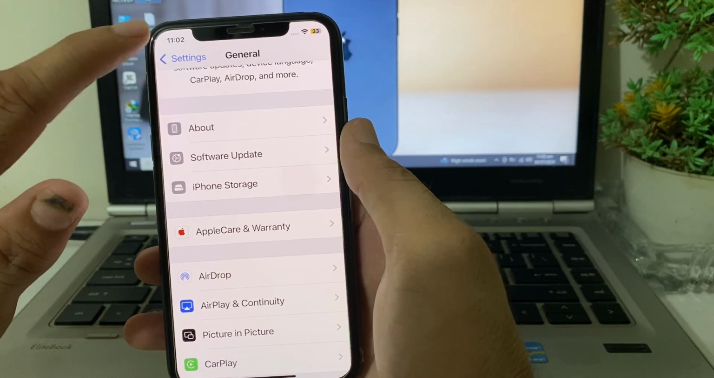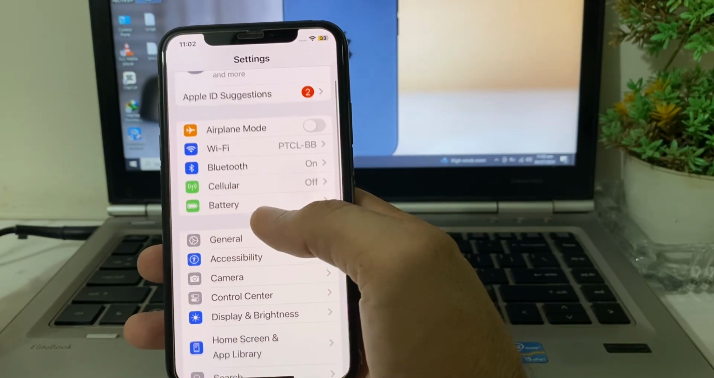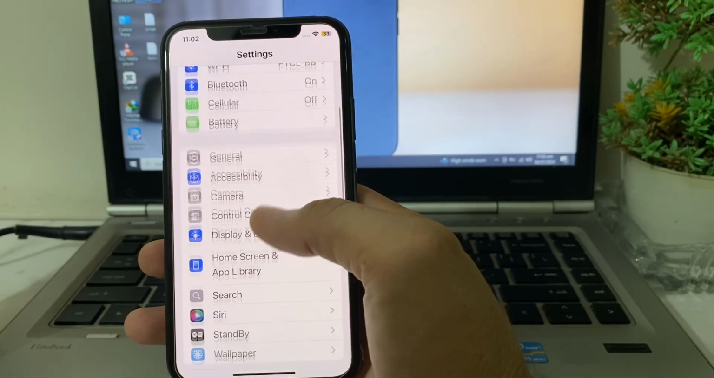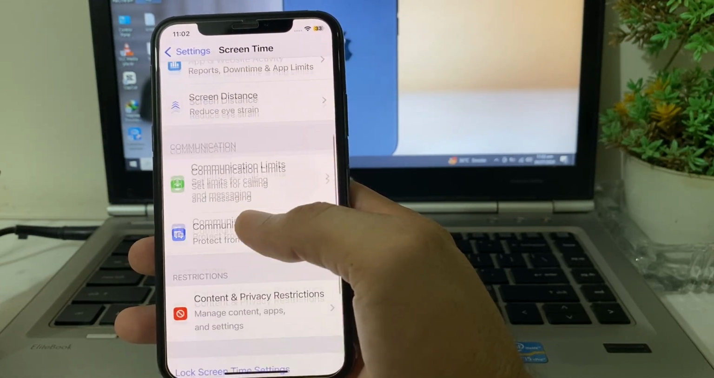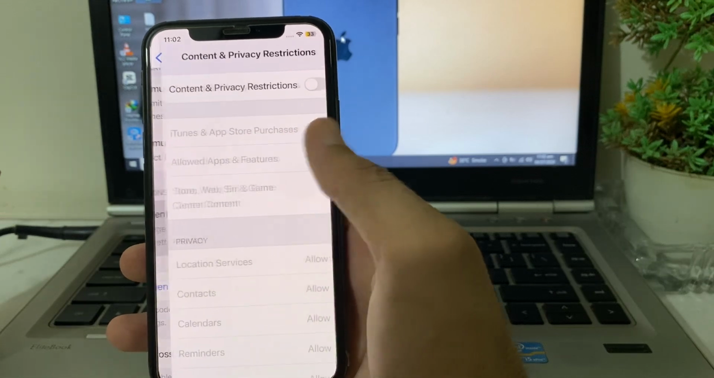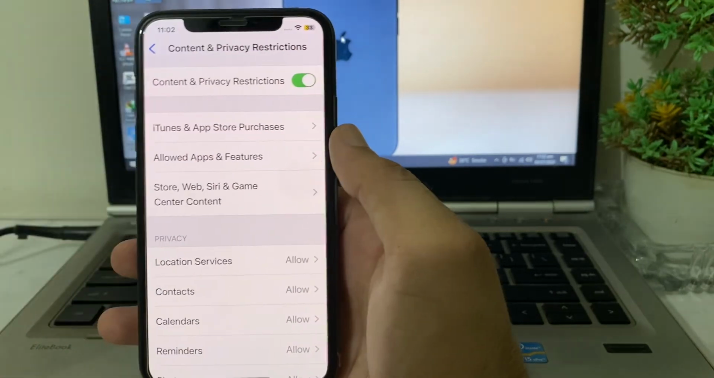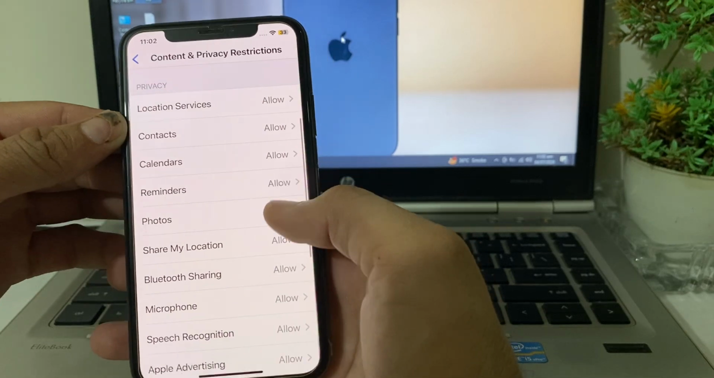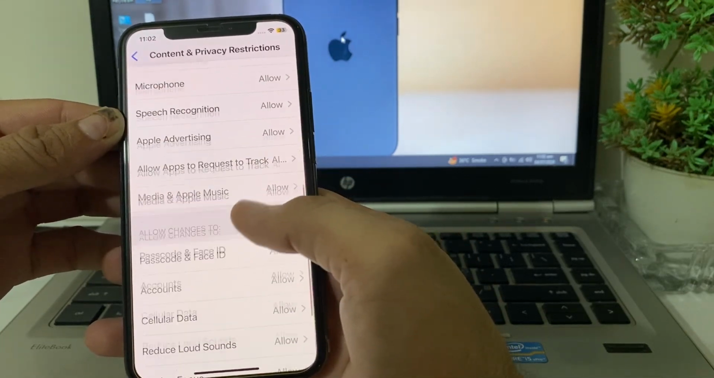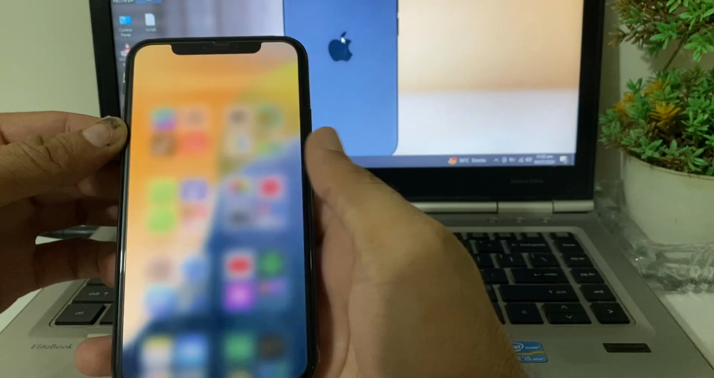Then go back and open Settings again, then scroll down and tap on Screen Time. Then scroll down and tap on Content and Privacy Restrictions. Here turn this toggle on. Then make sure that all the options are allowed from here. Then check whether the problem is fixed or not.